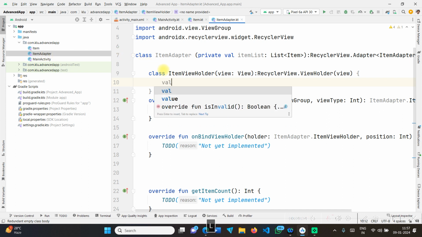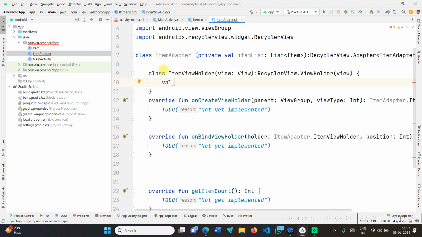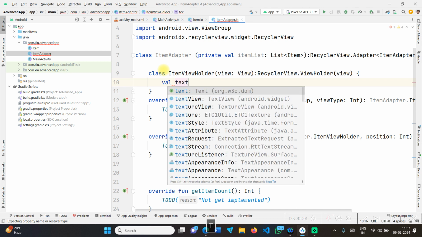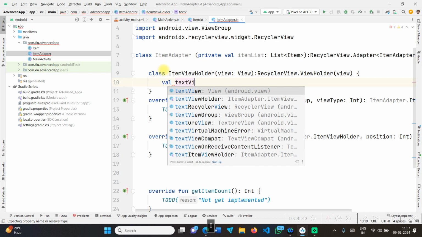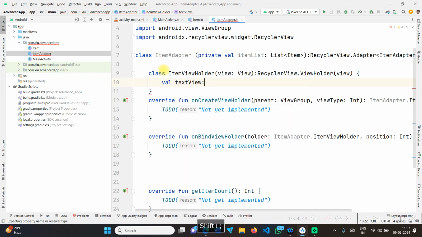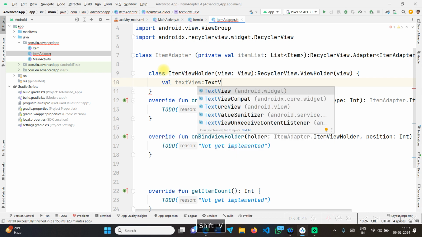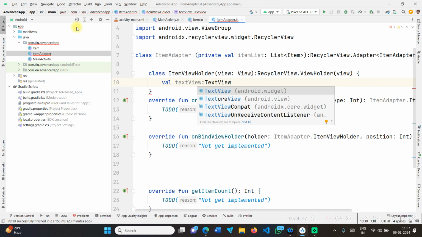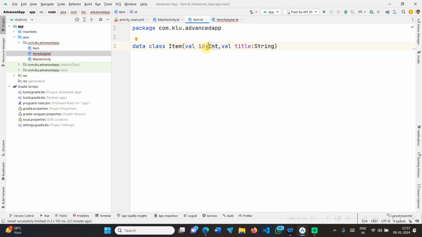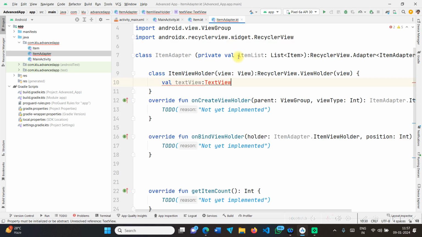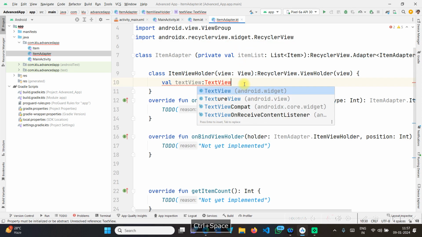So here in the class I would like to display the data in a text view only. So that is a text view. That means I have only two items in the items class: one is an integer, which is the id, and the second is a string. That means I would like to display the names only. So see, there is a problem.